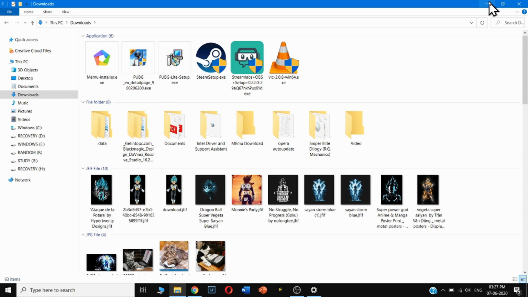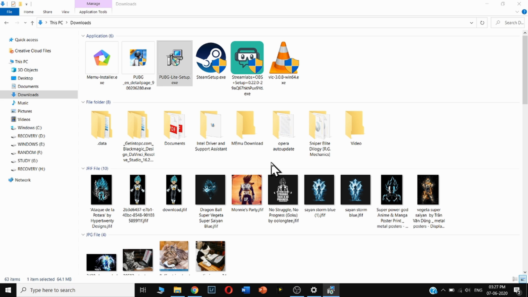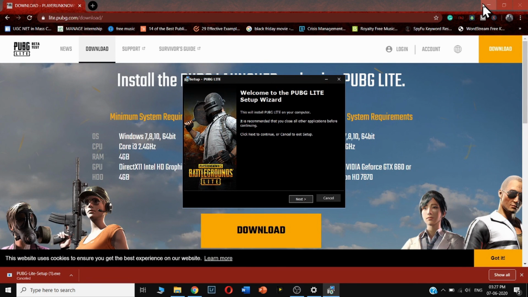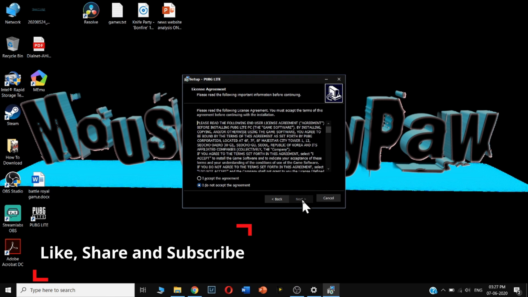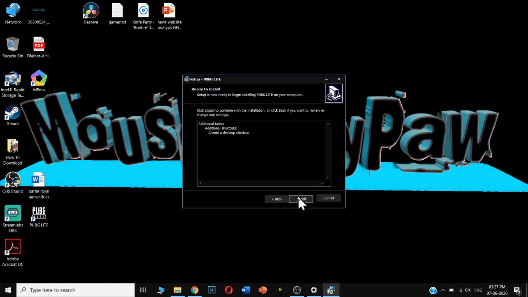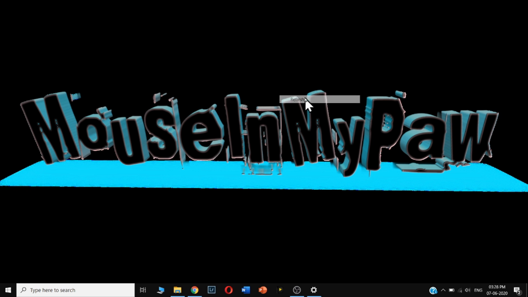So this is my download folder and this is the setup. Double click on it or open it. Then click on OK. Select your language. Then click on next. Then click I accept the agreement. Click on next. Yes, I want a shortcut, so click on next and install. I will not install it because I have already installed it. So after installing, you will get an icon on your desktop like this.